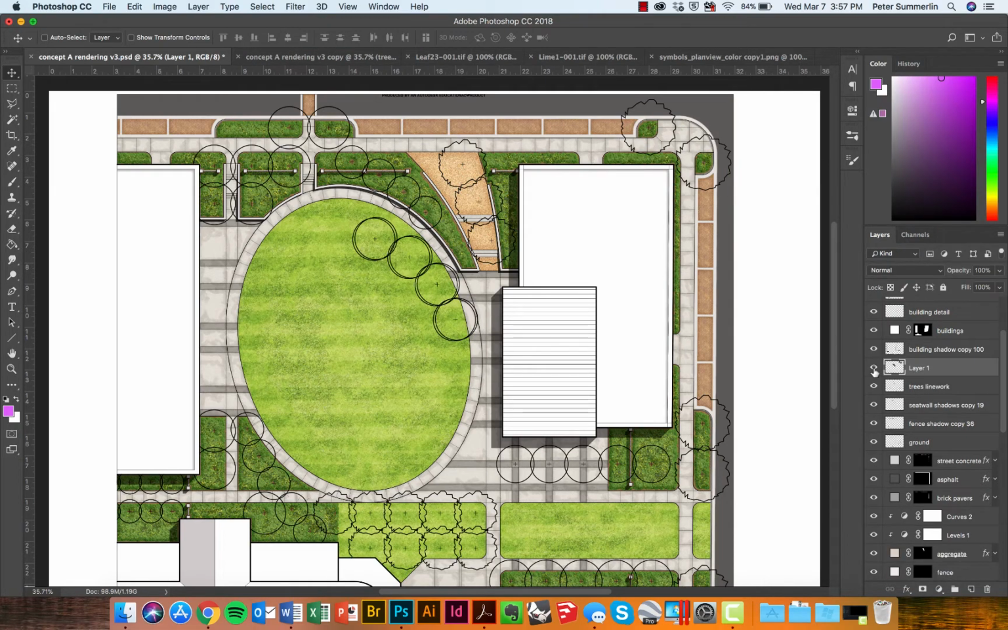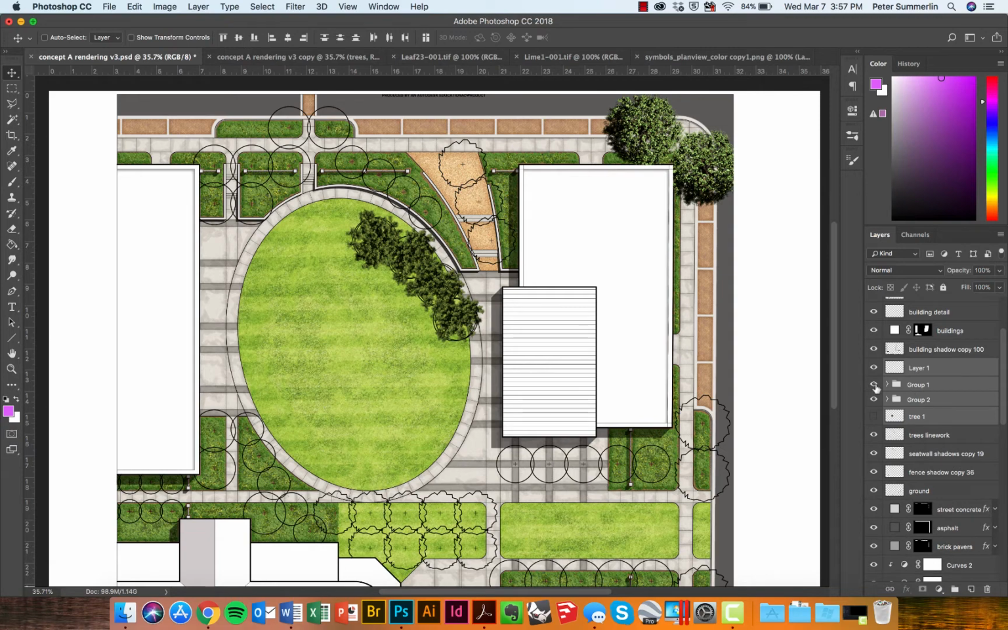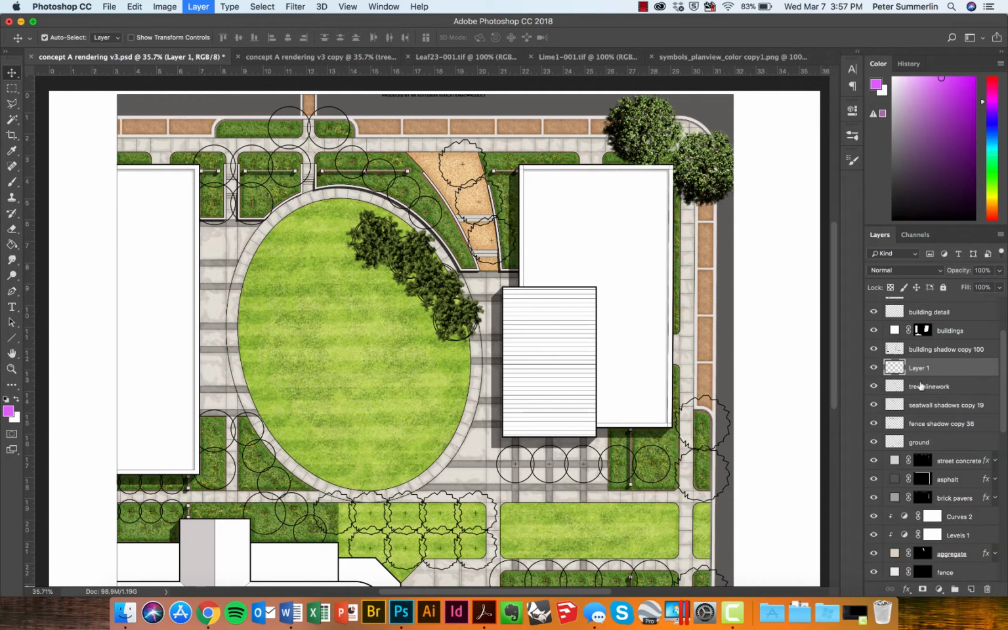Now, once you've done that, there's no going back and actually moving the trees around. And so in fact, a lot of people will duplicate all of these trees, or these groups right here, so that you can have 2 versions of them. One that you're going to merge into a single layer, but you still have all the originals.